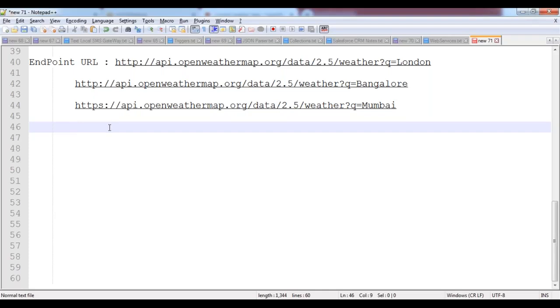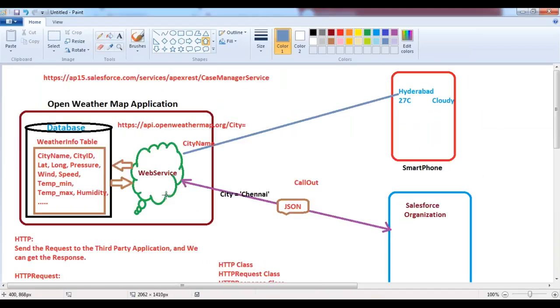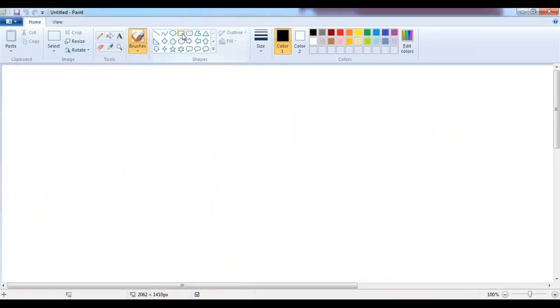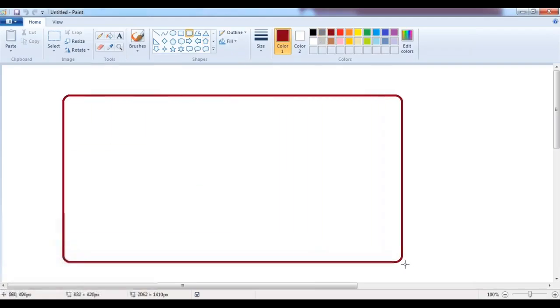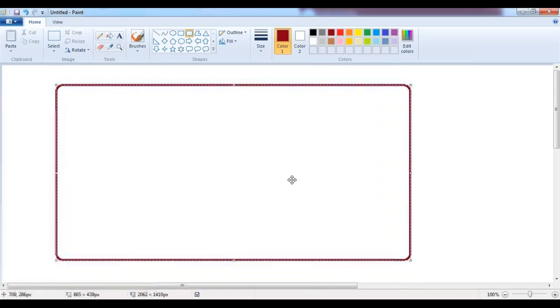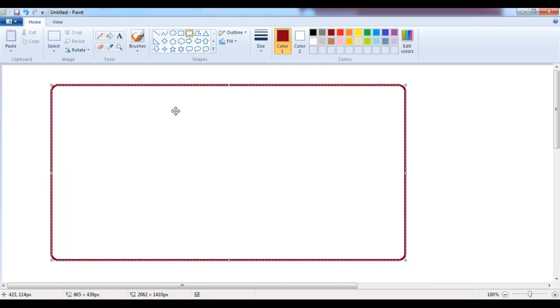Now, how can we connect to this? Let's see it practically here. For example, I would like to have the implementation like this. My requirement is I would like to have a user interface, a Visualforce page. This is my Visualforce page. Let me explain my use case. In this Visualforce page, I would like to have a search functionality so that based on the city, we can collect the weather information.